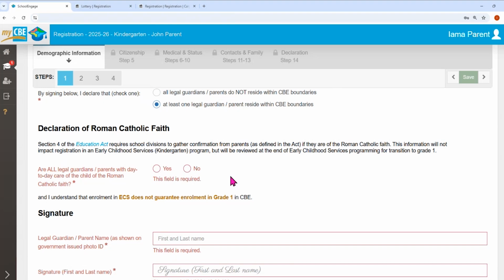Section 4 of the Education Act requires school divisions to gather confirmation from parents, as defined in the Act, if they are of the Roman Catholic faith. This information will not impact your registration for kindergarten, but it will be reviewed at the end of the ECS programming for transition to grade 1.